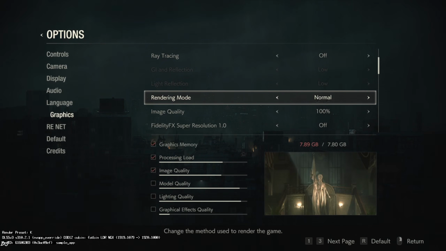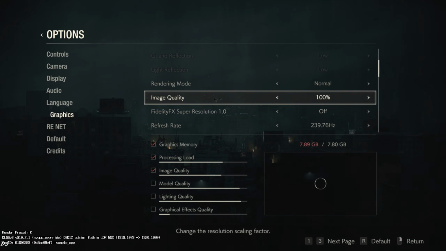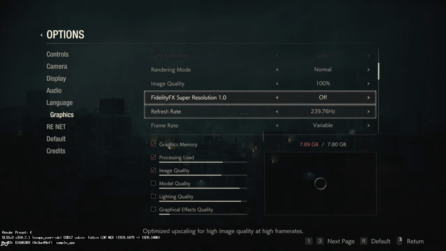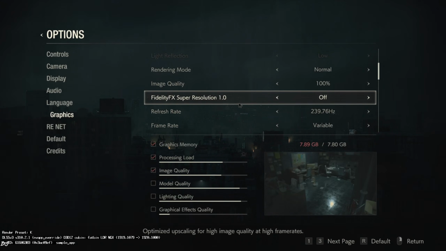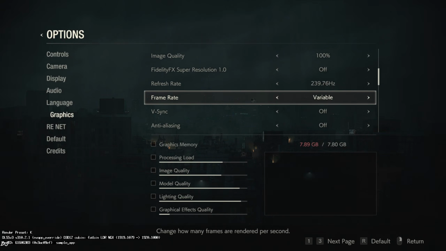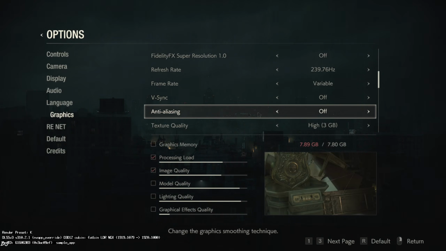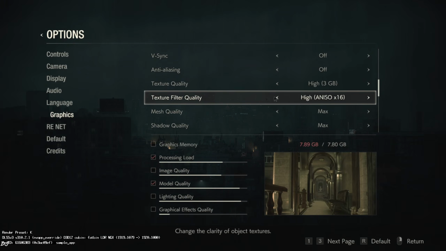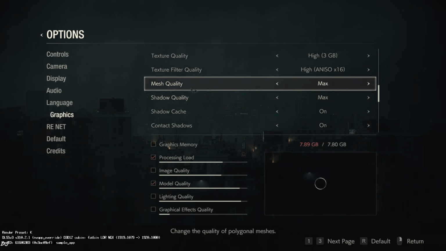Rendering mode normal, very important, don't set it to interlace. Image quality 100%. You need to disable the in-game FSR upscaler when using REFramework's DLSS. Frame rate variable, VSync off, anti-aliasing off. High settings, texture quality 3GB.